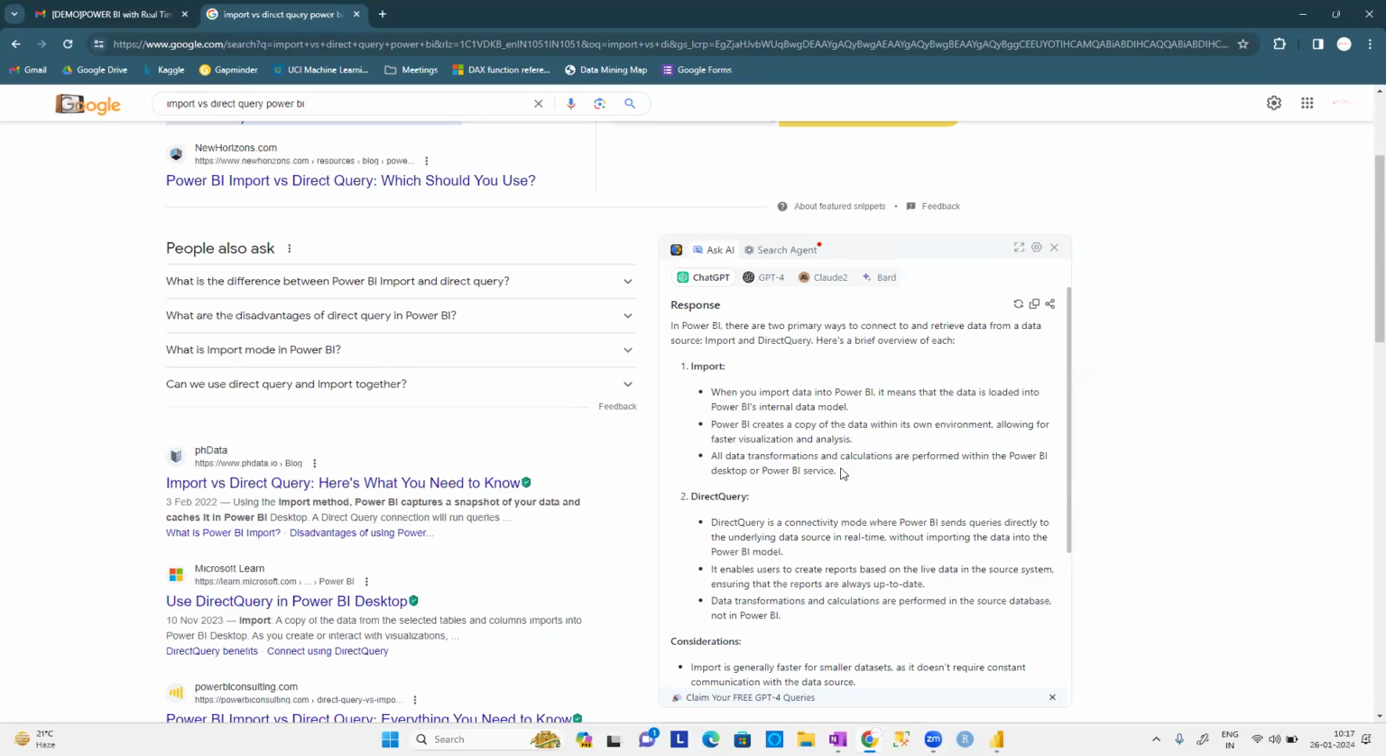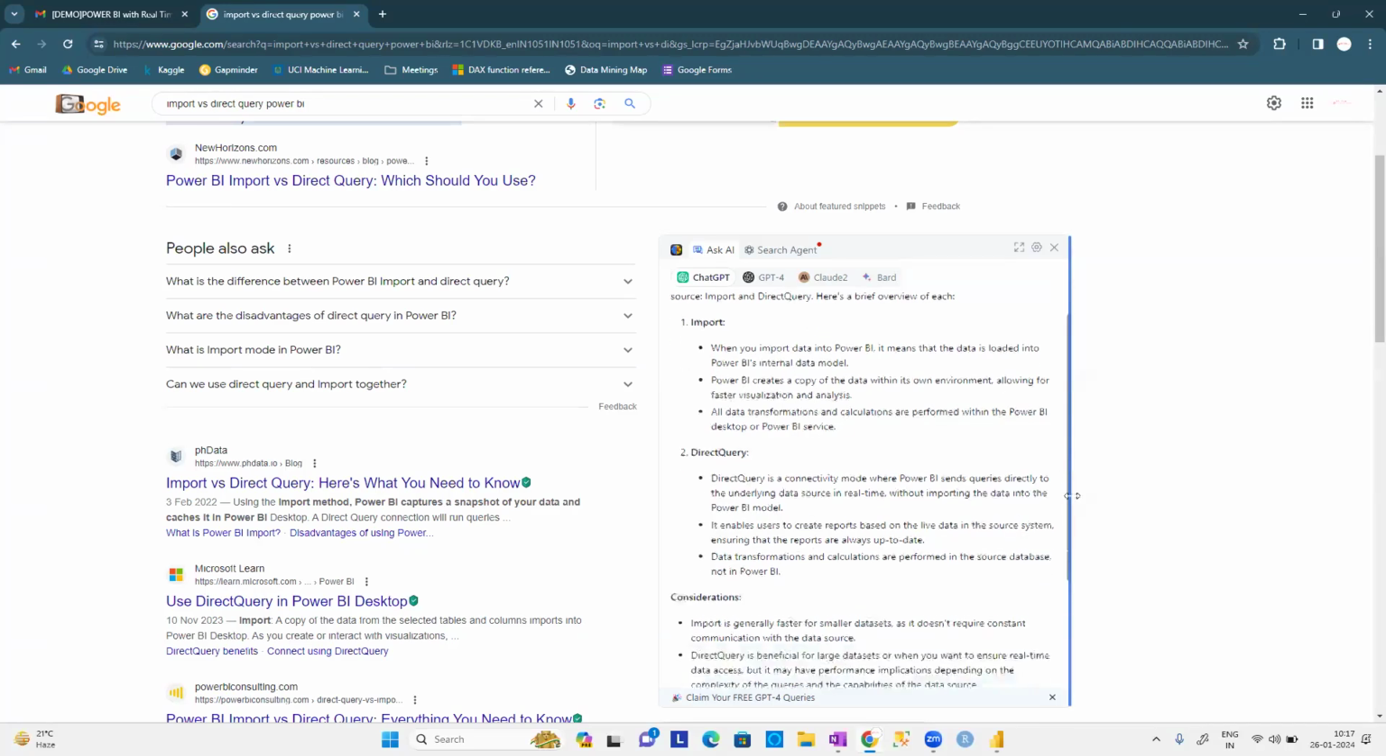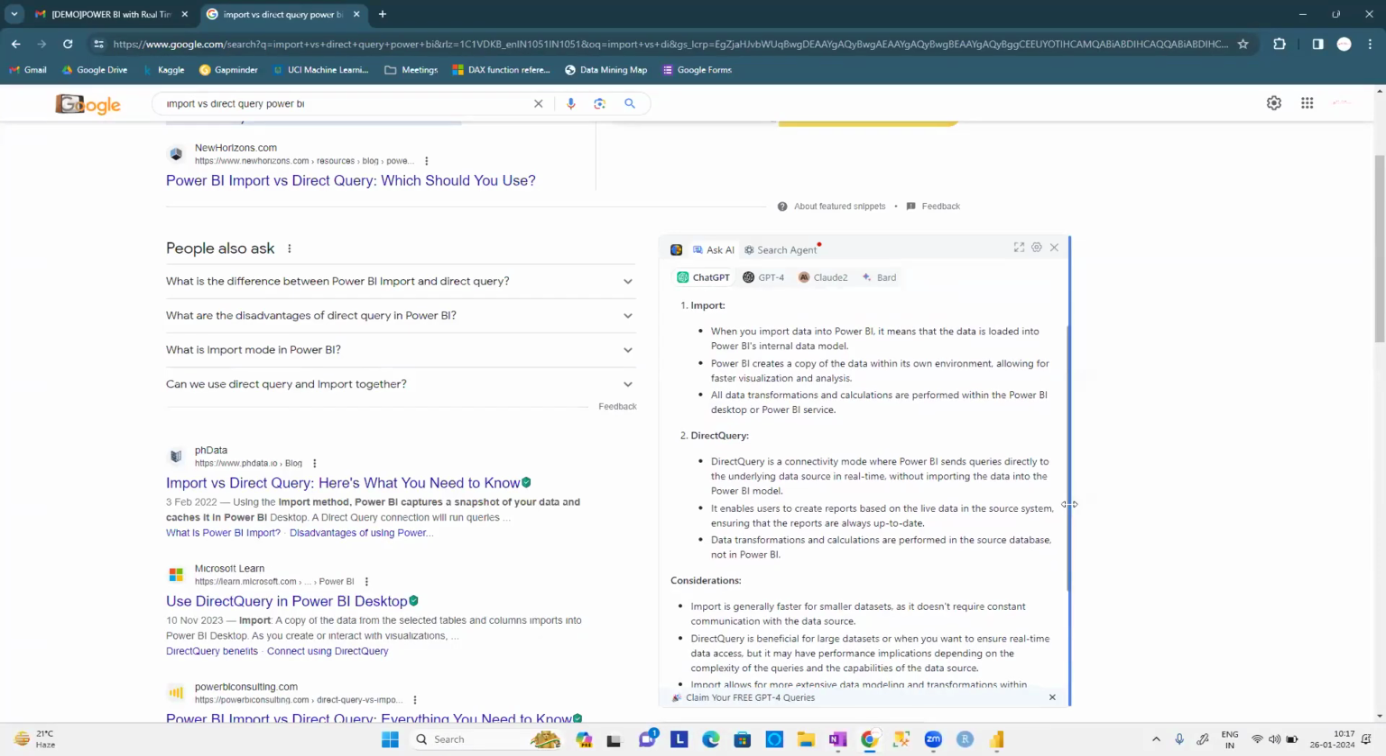But what is DirectQuery, guys? DirectQuery only imports the metadata. DirectQuery is a connectivity mode where Power BI sends queries directly to the underlying data source in real time without importing the data into the Power BI model. It enables users to create reports based on the live data in whatever the source system, ensuring that the reports are always up to date.